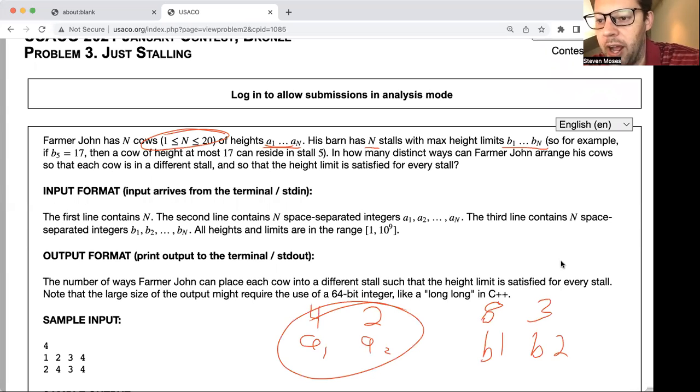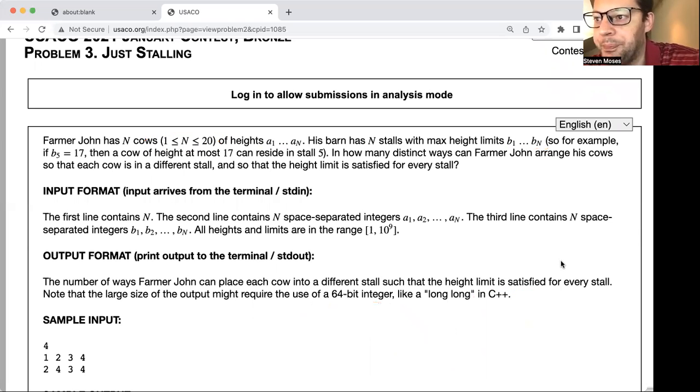So we have a collection of cows given their heights, and a collection of stalls given their heights. For example, if B5 equals 17, that is, if the fifth stall is 17, then a cow of height at most 17 can reside in stall 5. How many distinct ways can Farmer John arrange his cows so that each cow is in a different stall and the height limit is satisfied for every stall? So we're just trying to figure out how many different ways you can organize the cows.